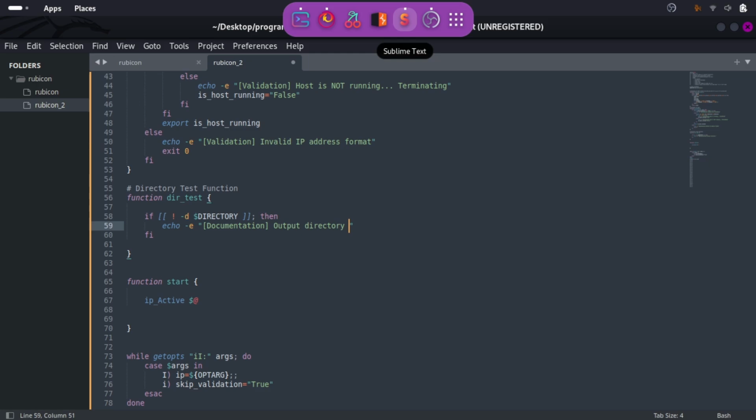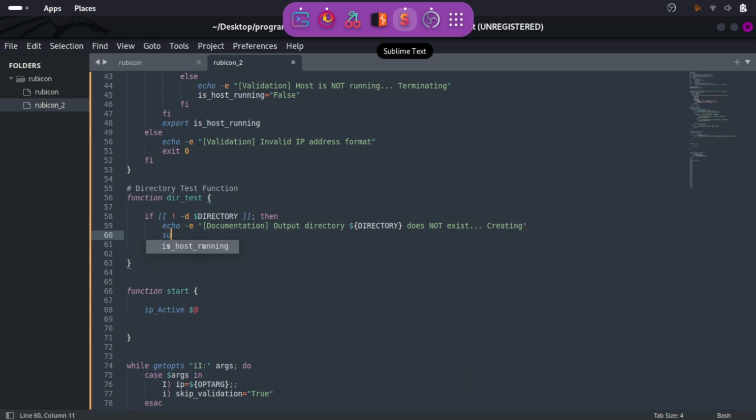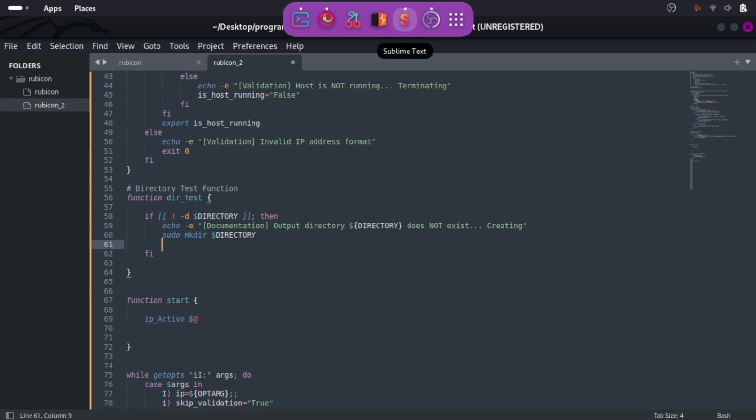Output directory does not exist, creating, and then we can do sudo mkdir directory, and then echo -e documentation output directory created, proceeding.